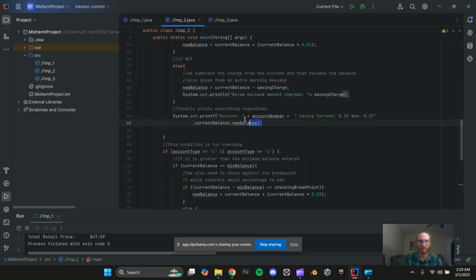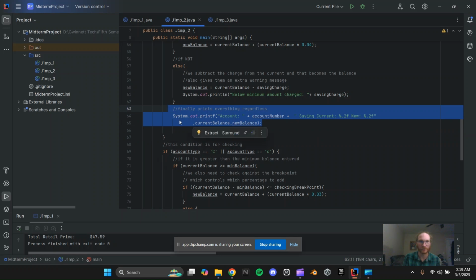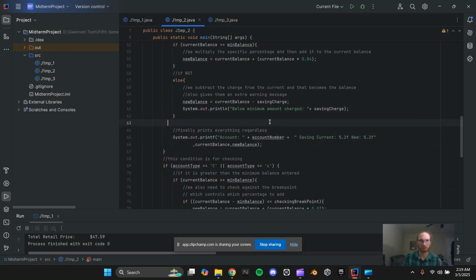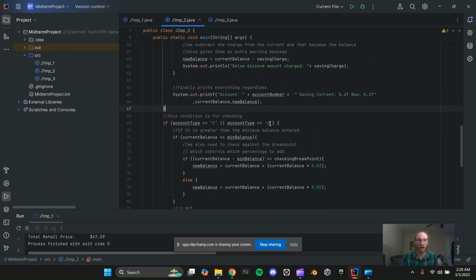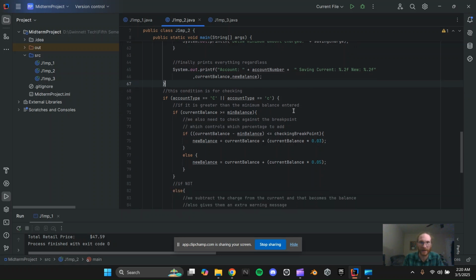Excellent. And then in both cases, we're going to make sure I didn't do anything crazy. In both cases, we're going to print that out. Excellent.